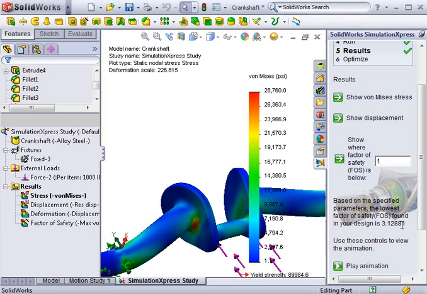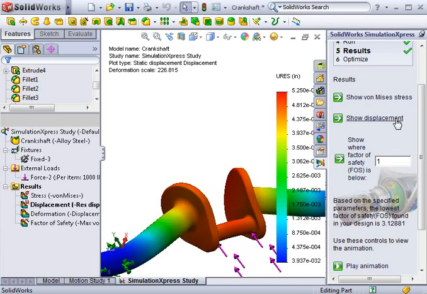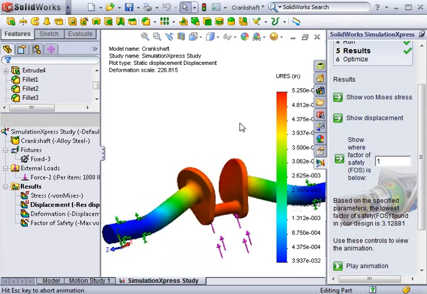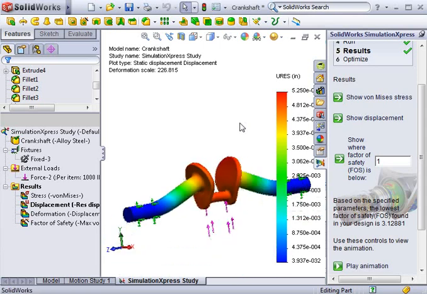To see how the model is behaving, I can take a look at the displacement results. I'll click on Show Displacement to view the displacement results. Here, I can see how the part is deformed under load. The view you see here is exaggerated over 226 times to clearly see the behavior that's being exhibited.